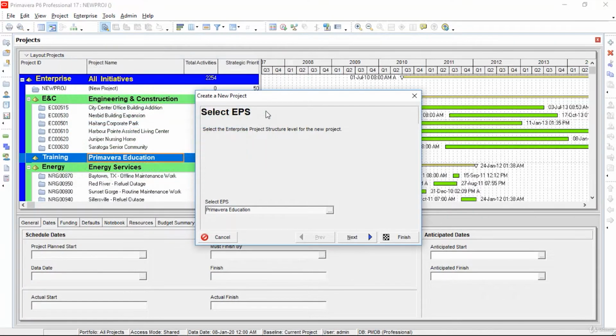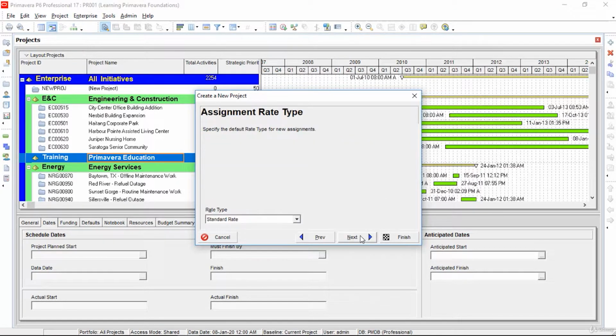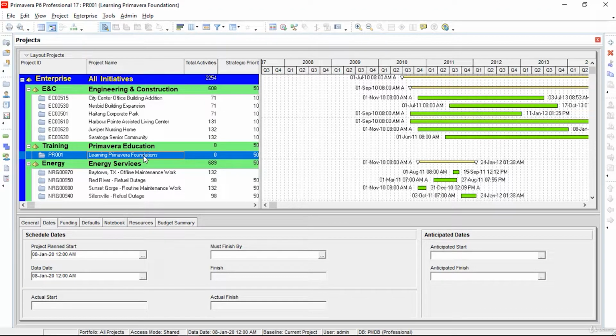Type project ID as PR001 and project name as Learning Primavera Foundations and select Next. We have to mention the project start and finish date here, or you can leave it as default. I will be leaving other options such as Responsible Manager, Rate Type as defaults. Click on Finish and the new project is appearing under our new EPS, earlier named as Learning Primavera.